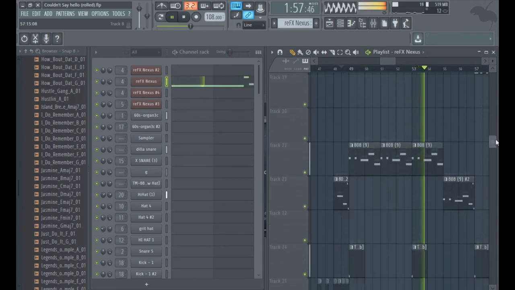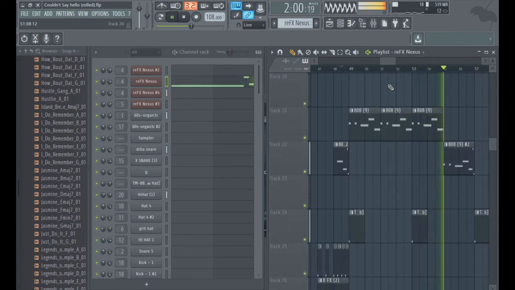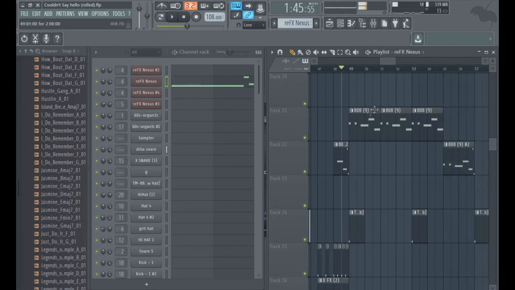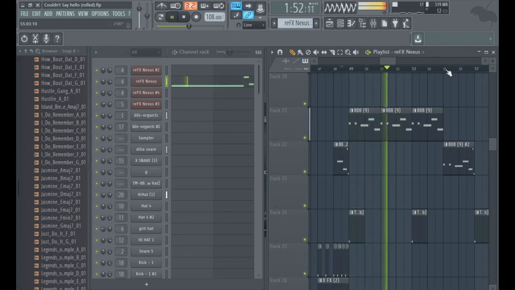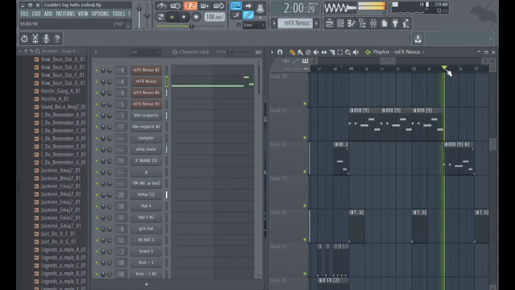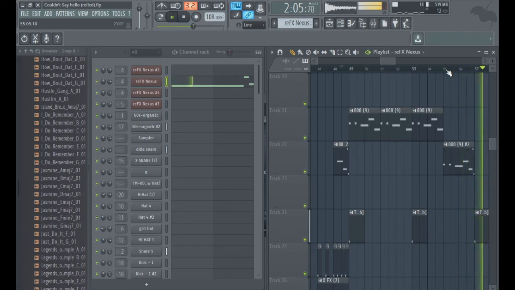Got the hi-hats rolling. And as you can see, got the 808s there. And then it changes a little bit at the end because, again, we're transitioning back to the verse. So it goes pretty much straight through like this. Dun, dun, dun, dun, dun, dun. You know, it's the little things.